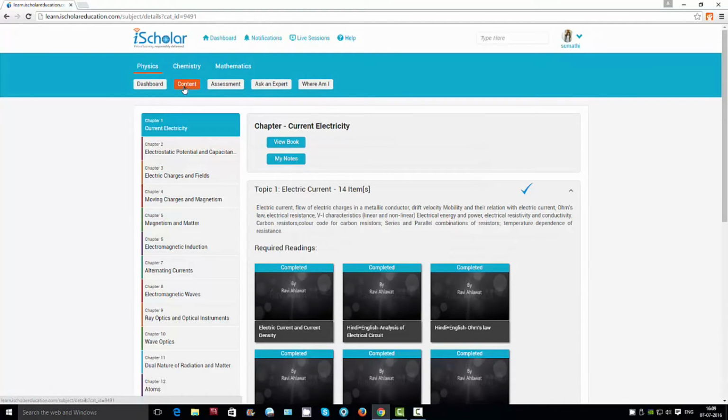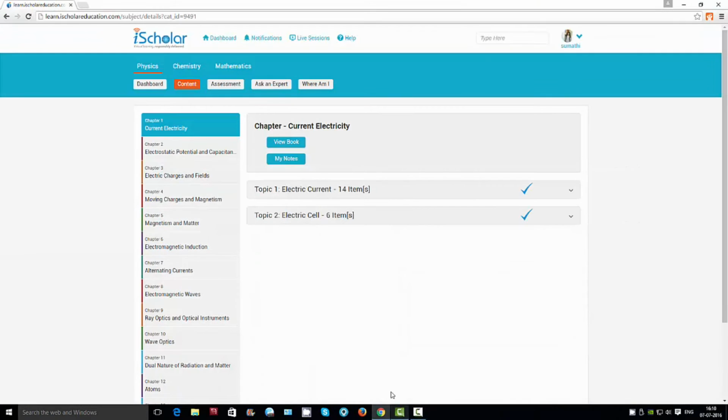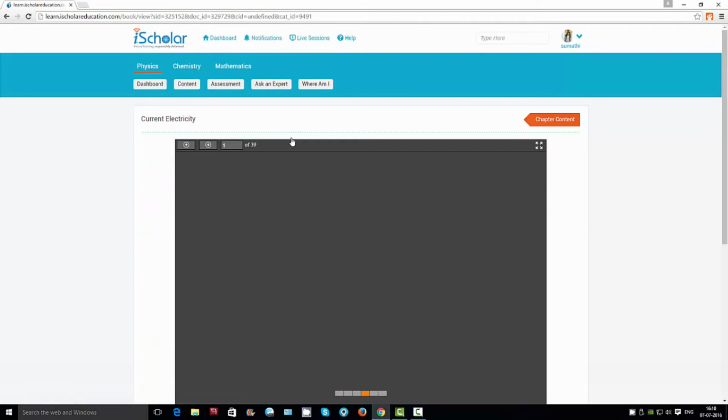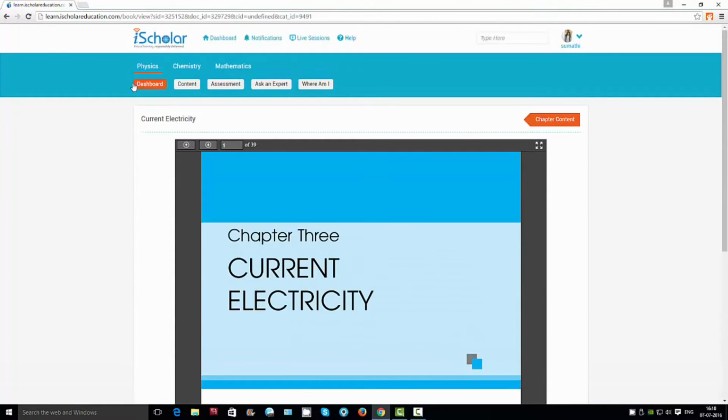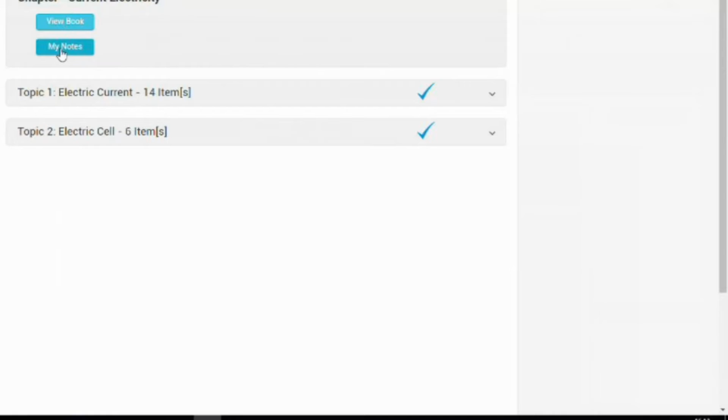Moving on to the Content tab, all the chapters are displayed on the left column of the screen. The View Book option under each chapter takes you to the PDF for the particular chapter. The My Notes option shows the notes that you have created for your reference while watching the video. We'll learn more about how you can create notes in just a while.